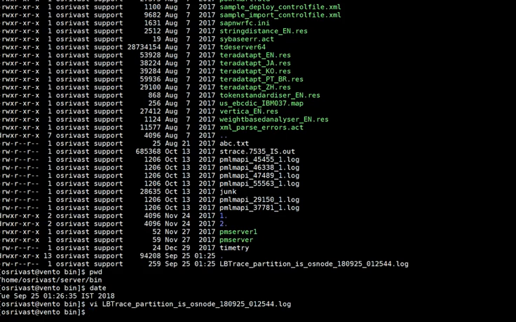So that was the enable LB trace, and similarly there is the property enable LBA trace, which is the load balancer agent logs, and those are useful in scenarios where there is an issue with the load balancers.